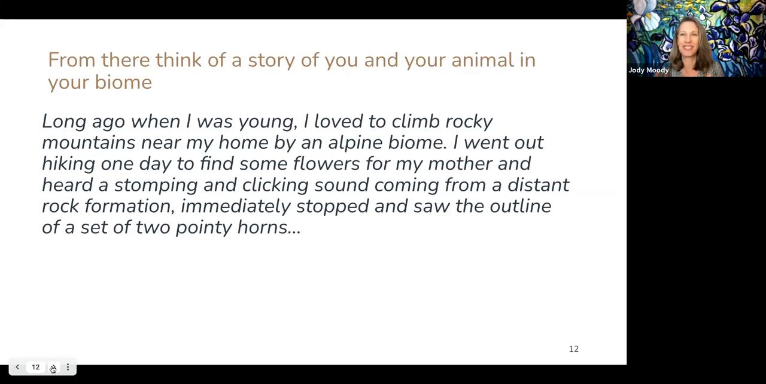Now I'm going to move into the ELA portion. Now that I've got them thinking about their animal, their biome, and the vocabulary, I'm going to have them start writing a little narrative. And so I'm going to do this as an exemplar, so you can read mine.